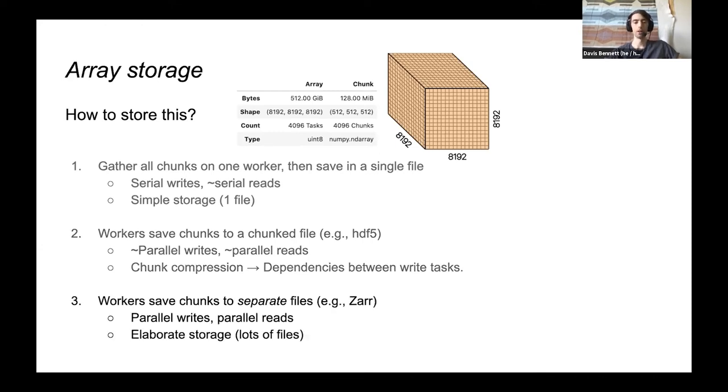It's simple. The Zarr approach is just that each worker saves a chunk to a separate file. And so you get parallel reads, parallel writes to the limit of what your file system can support. And the cost is that you have elaborate storage. You have a lot of files. You have one file per chunk.